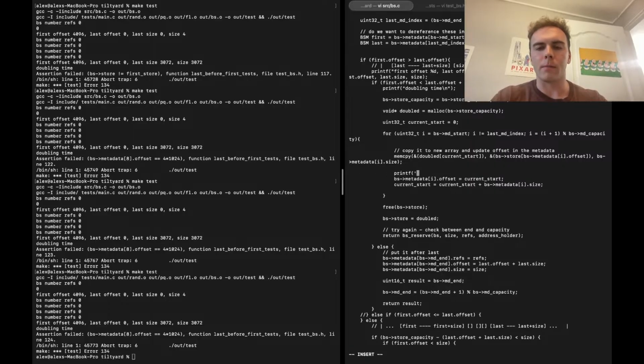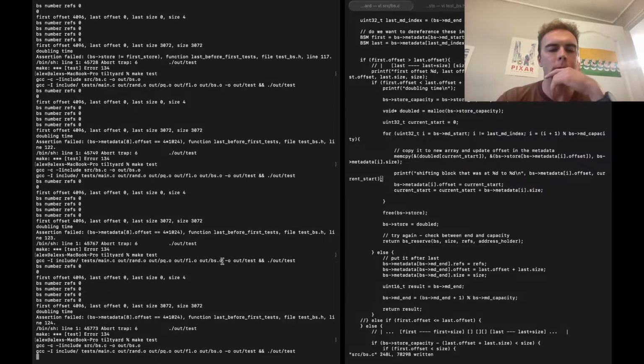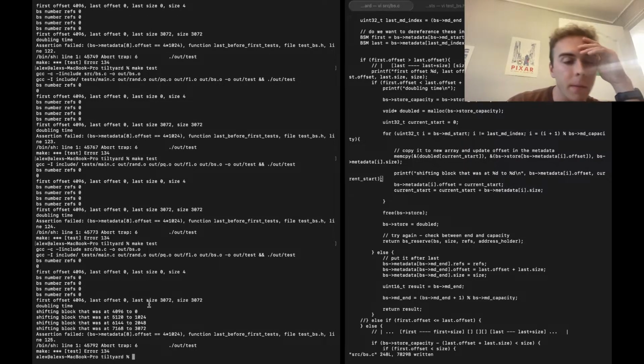Let's just say printf, shifting block that was at %d to %d, with BS metadata i dot offset and current start. Okay, shifting block that was at 4096 to 0.